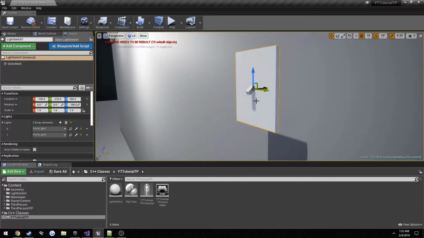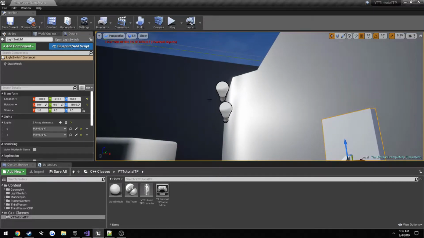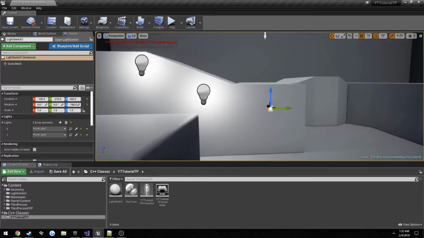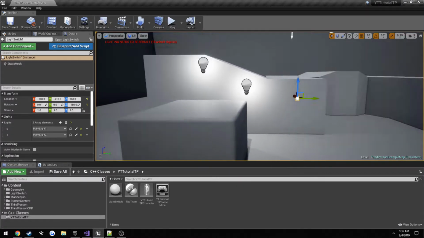If you're looking to see, it's on the off position. If it's off, it's going to change it to the on position. If it's on, it's going to change it to the off position. And it's going to track with the lights accordingly. So, let's go ahead and get started.